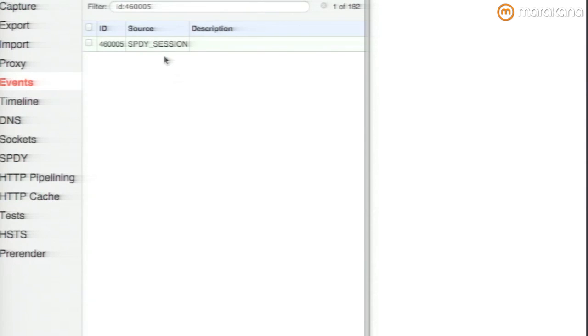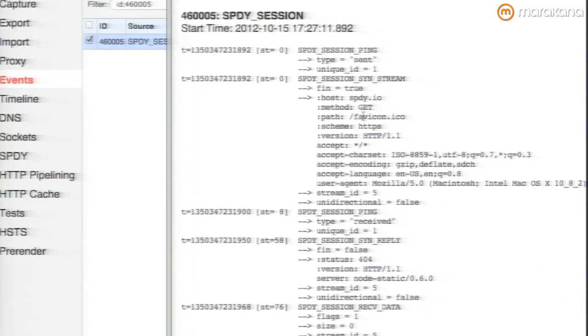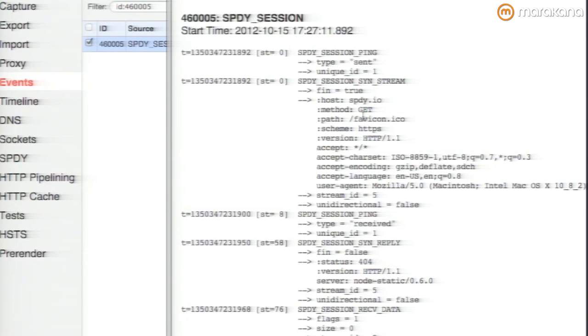There we go, and we have our SPDY session. Then I can click on the SPDY session itself, and you can actually see the exchange. This is the stuff that flows on the wire. So you can actually see the SPDY frames as they're exchanged.